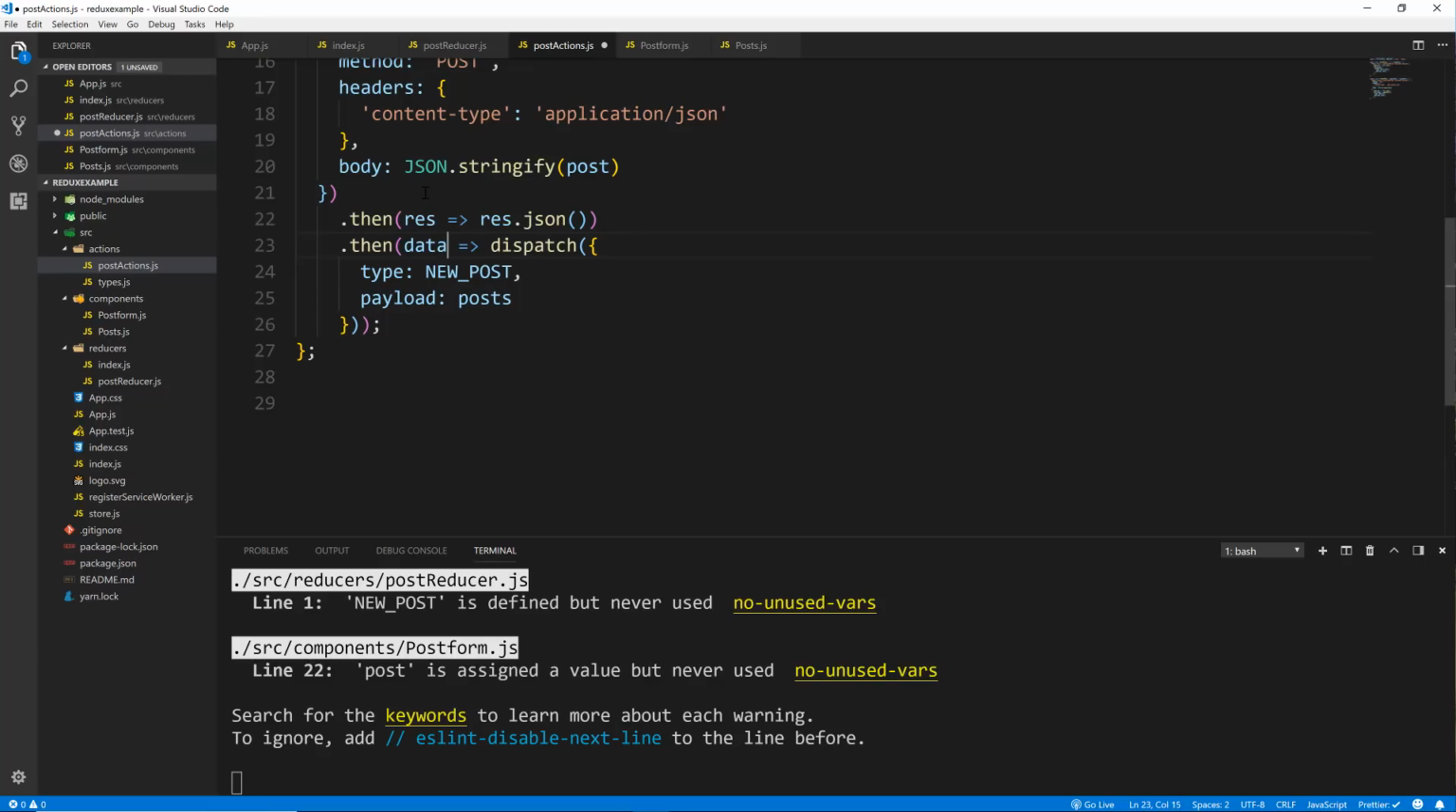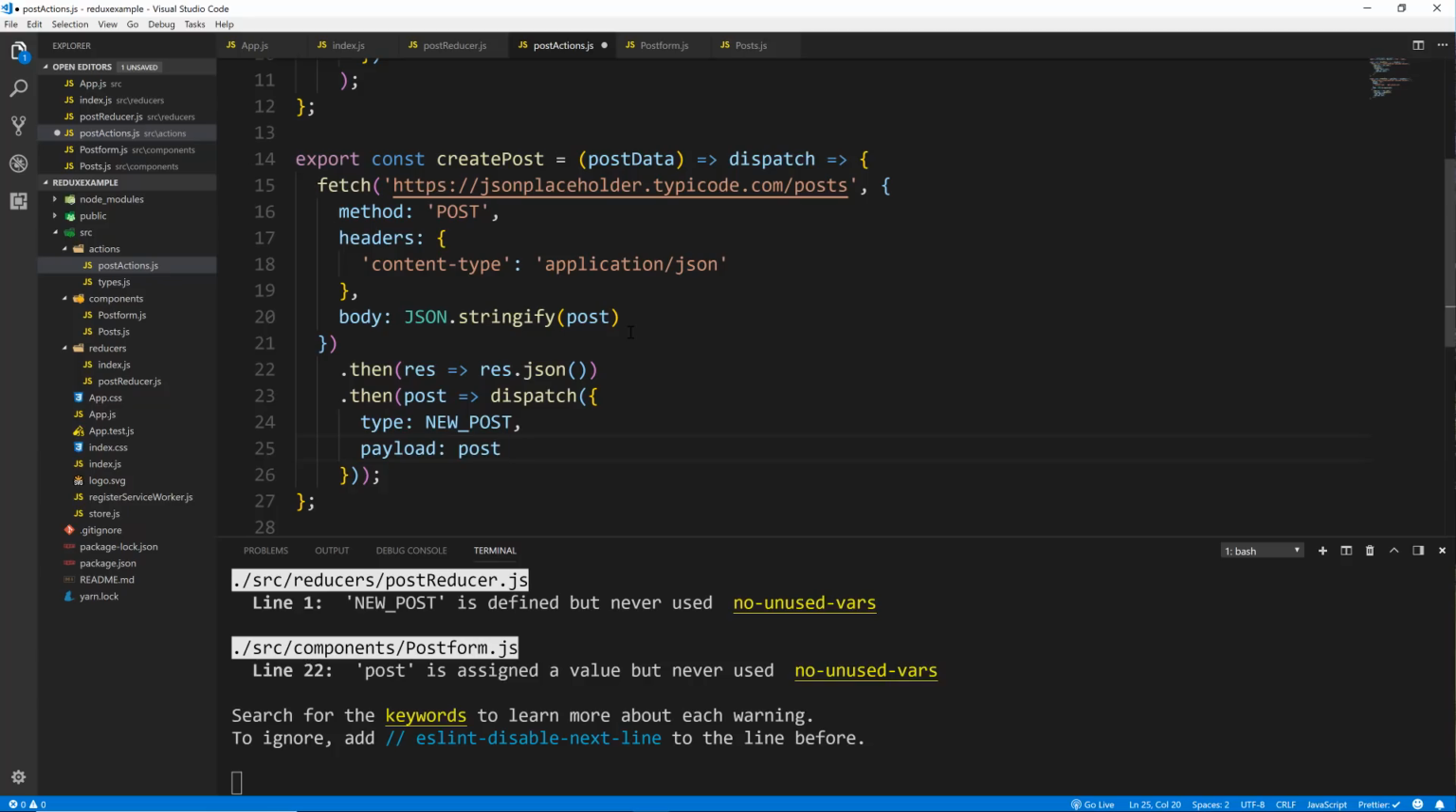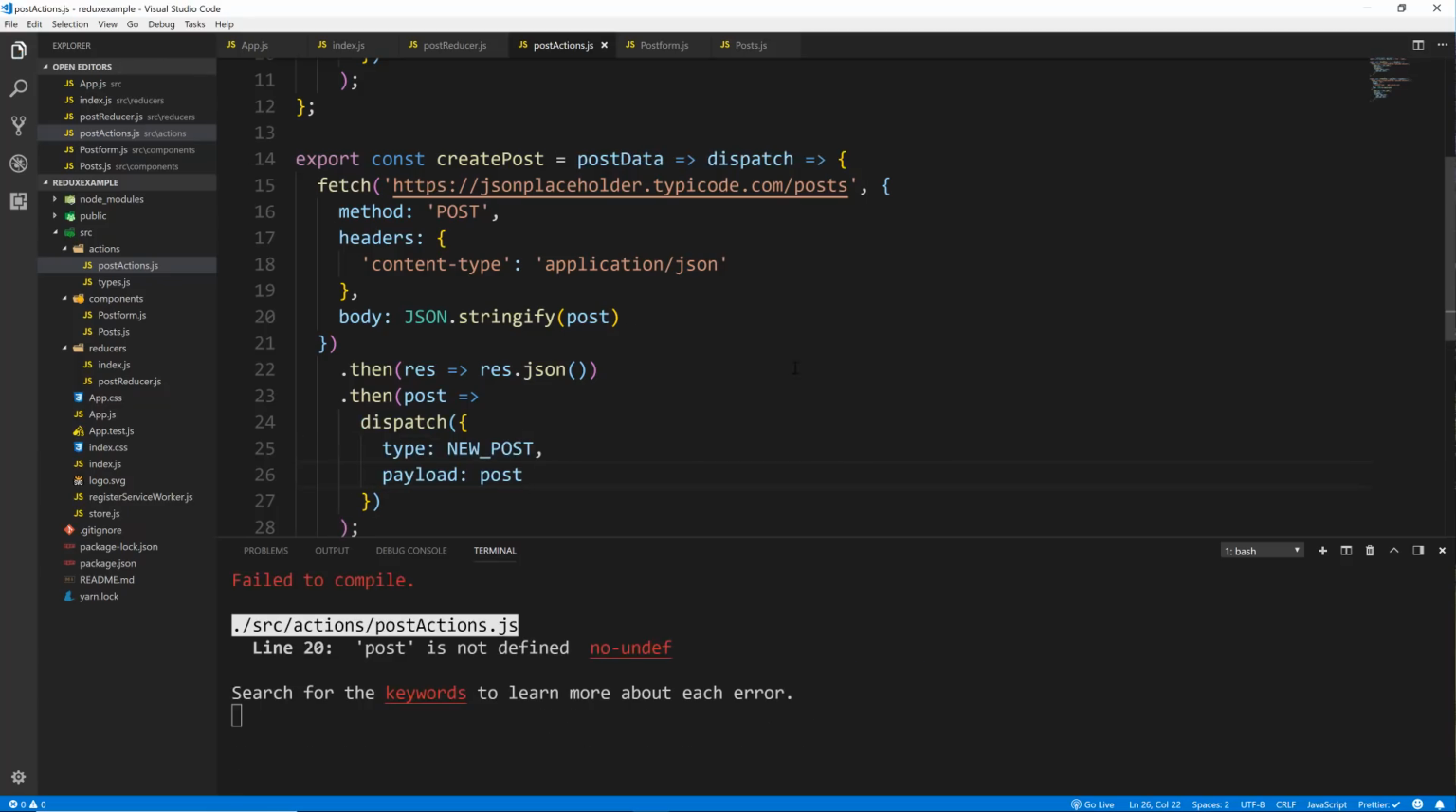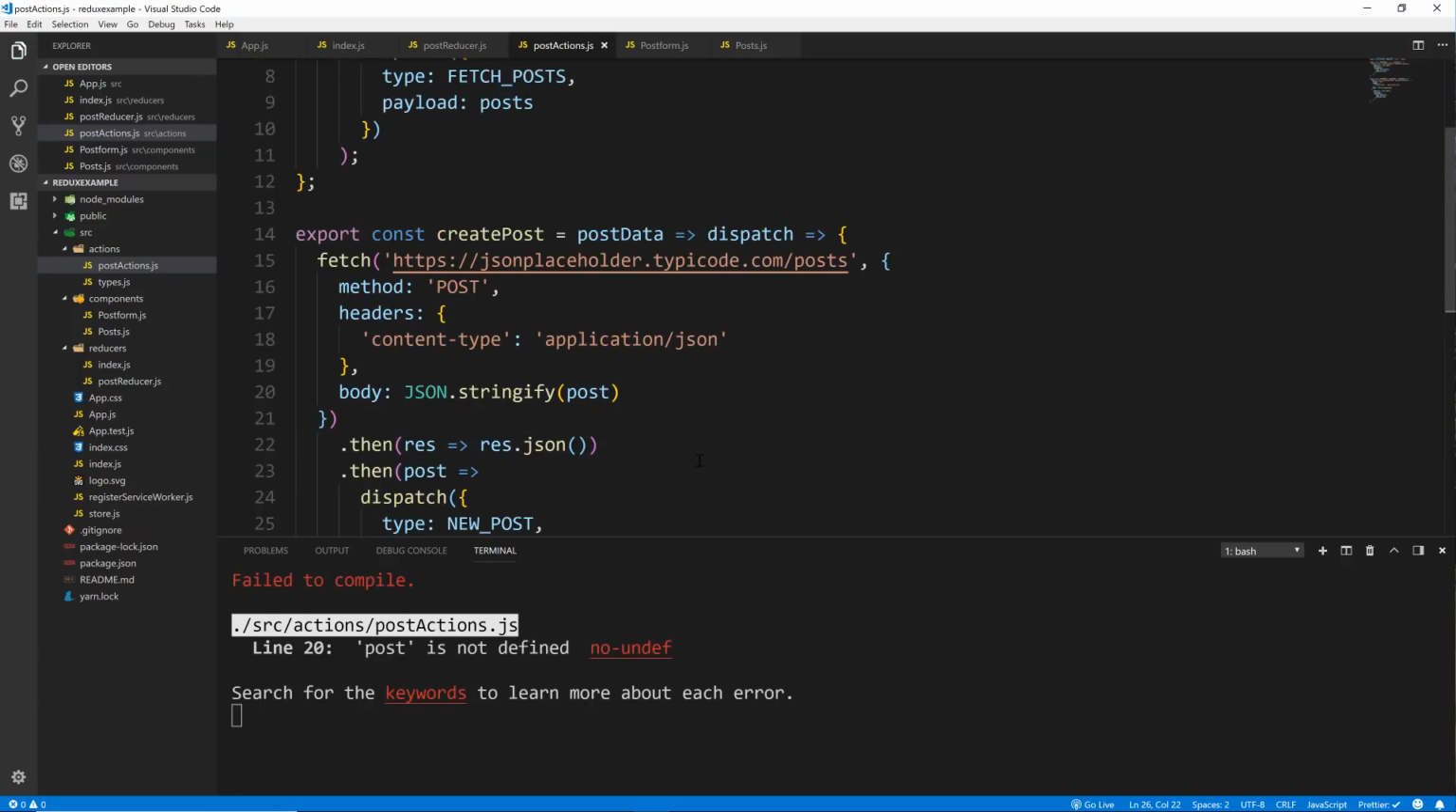it gives us a single post back, so we'll just change this to post. Okay, and we'll change this to post, and that will be the payload, the single post. And that's it. That's our action. So let's save it. Let's see, post is not defined.